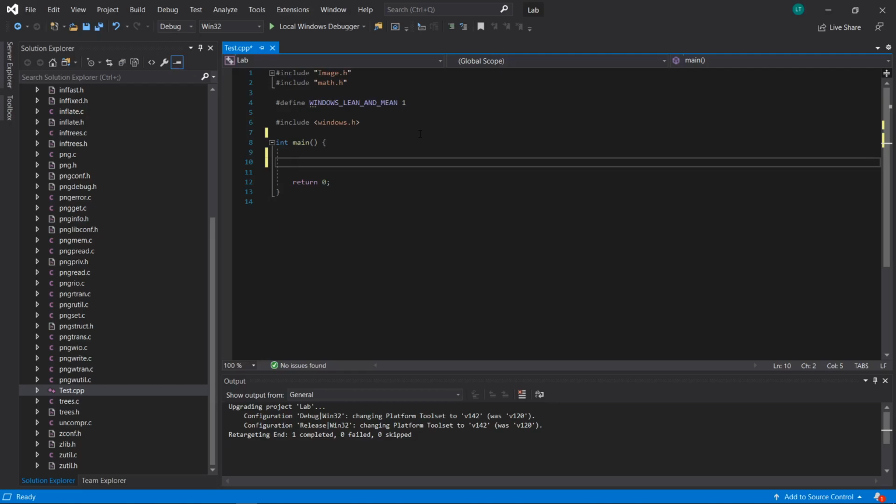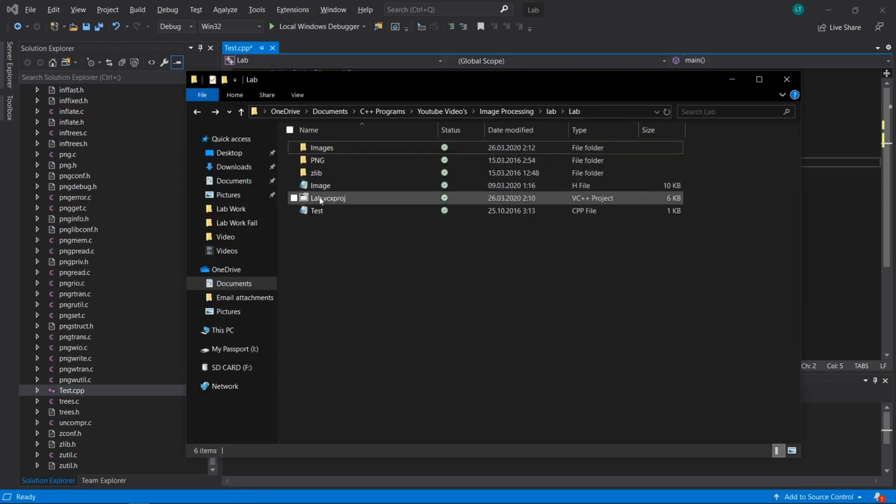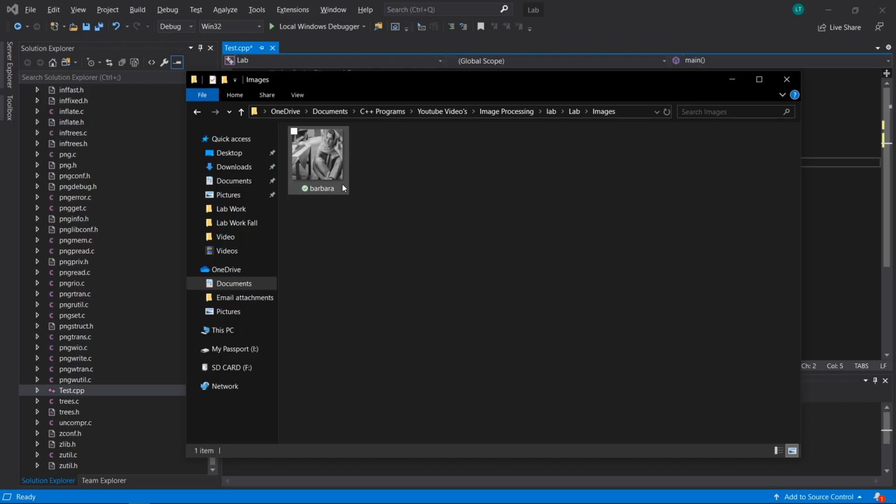So to start off, we obviously want to load in our Barbara image, which we will have here in our images folder. What we're going to do with nearest neighbor interpolation is take this image and read it. We're not going to manipulate it, we're not going to change any data. All we're going to do is read in the data, perform some calculations on it, and create a new image which we will save in this directory as well.